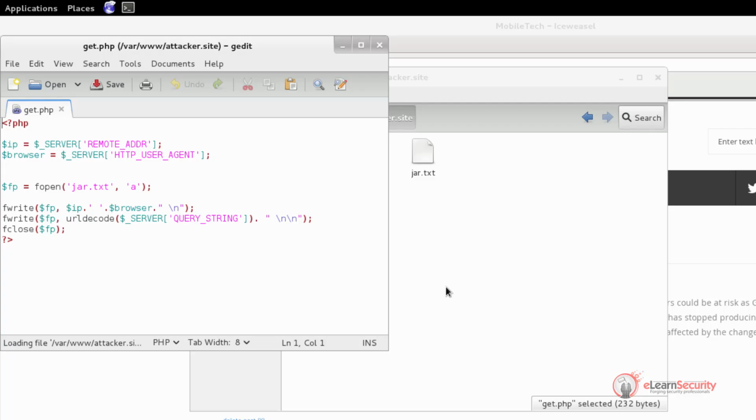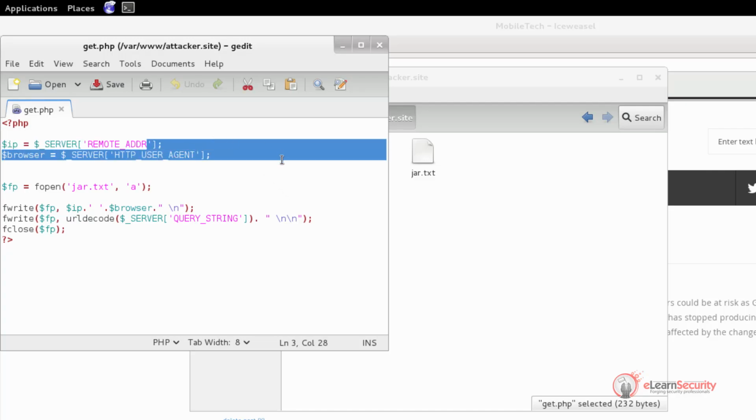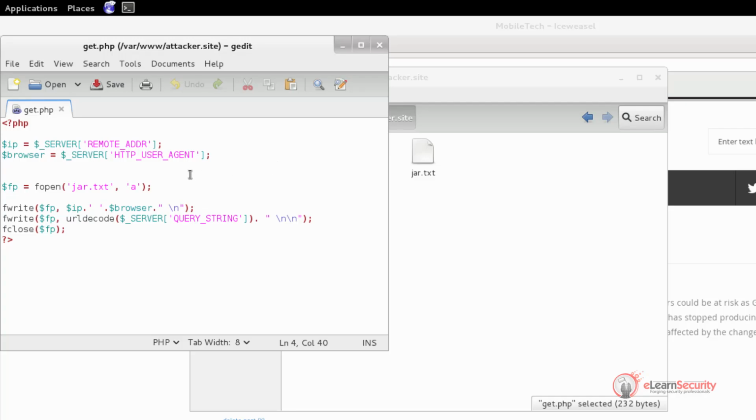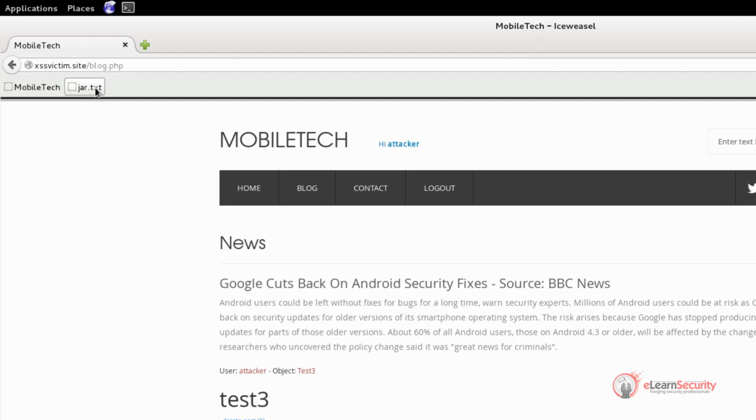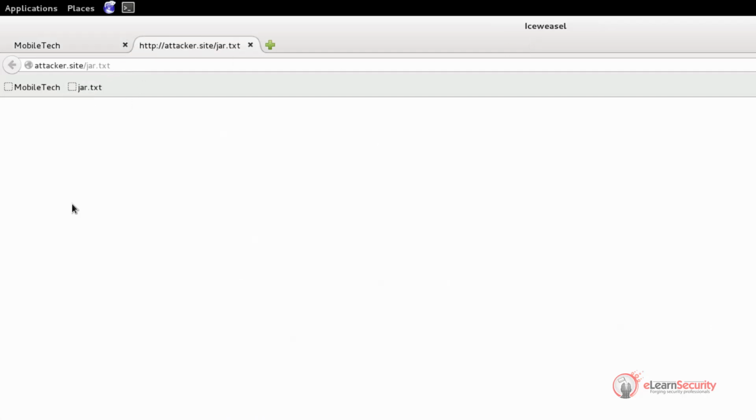This is the script we are going to use in order to store the cookies on our machine. The code gets some information from the victim browser, then opens the file named jar.txt. Gets the value from the query string of the URL, and saves the information into the file. Of course, if we open the jar.txt file, we can see that right now it's empty. So let's then open the script into our web browser and see what happens.